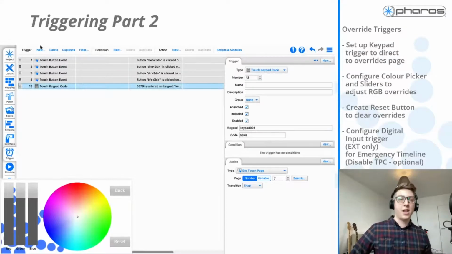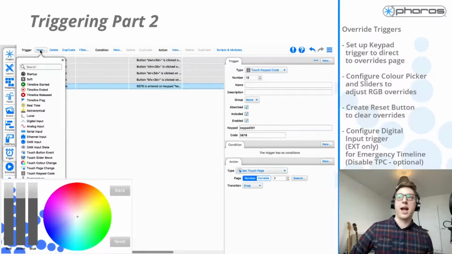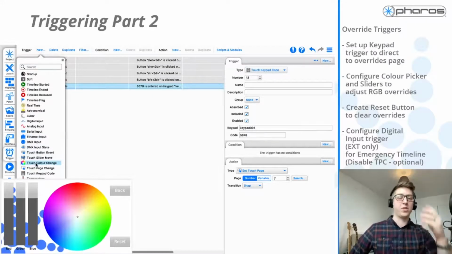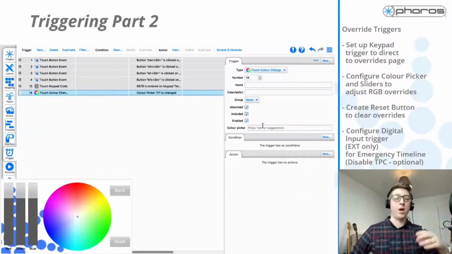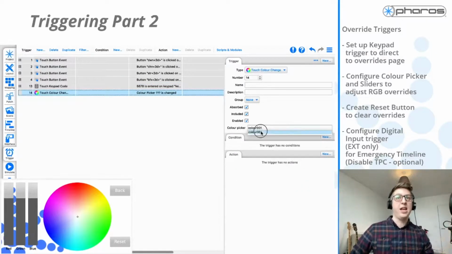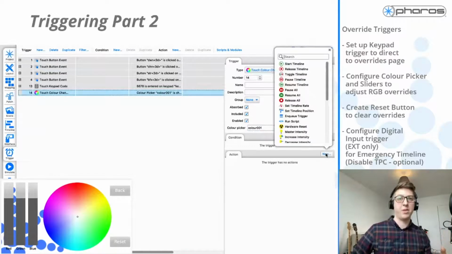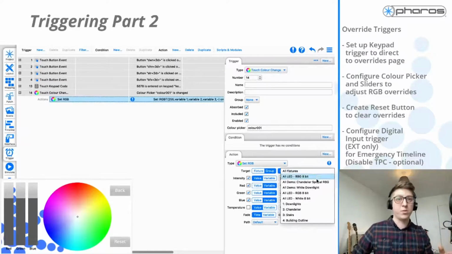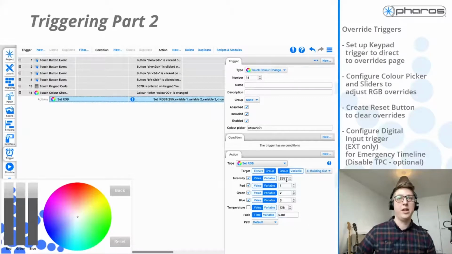So now that that's done, I'm going to move on again and add a new trigger. And this time, this trigger is going to be for the actual color picker itself, so that it can take control of the outer perimeter of the building, and then set some specific RGB values on it. So I'm going to set up my TPC touch color change trigger, select my key, and then I'm going to go to an action, which is going to be set the RGB levels. And finally, I'm just going to pick the group that I want to set the look on. So that's going to be my building outline. And then I'm just going to quickly make sure that the following parameters are set up correctly.